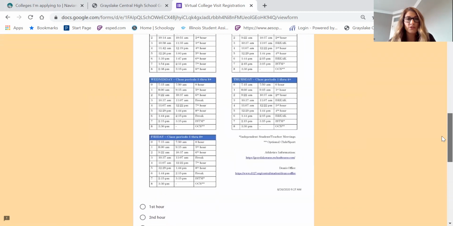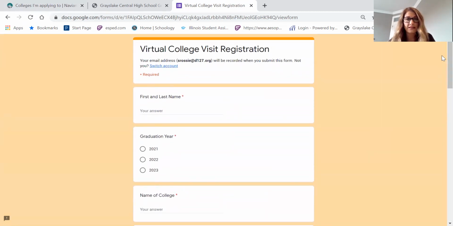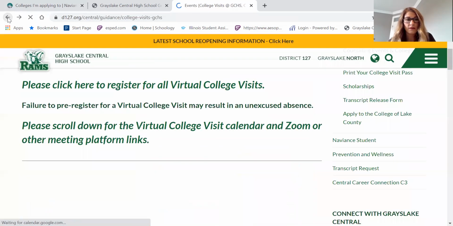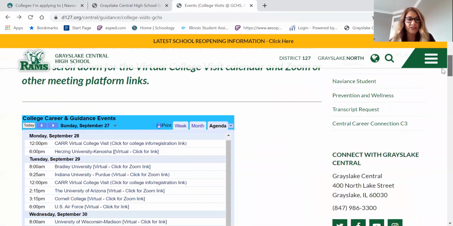But again, it's up to you to make sure that you touch base with your teacher and let them know that you will be missing class. If you go back, it gives you the full list of upcoming college visits.